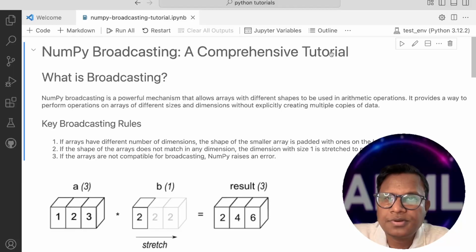So today we will be talking about NumPy broadcasting. In the previous video we had NumPy basics, so today it's a little bit on the advanced side. We will be talking about broadcasting, which is a very powerful mechanism in NumPy that will allow arrays with different shapes and dimensions to be used in arithmetic operations.